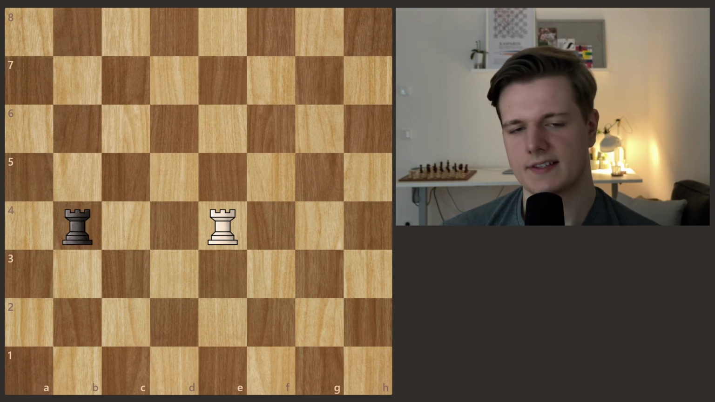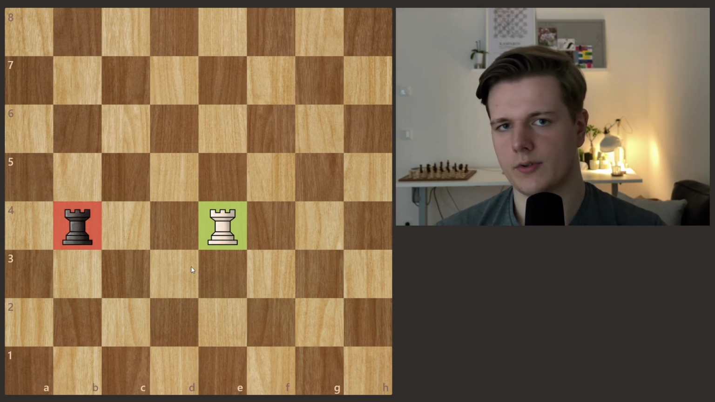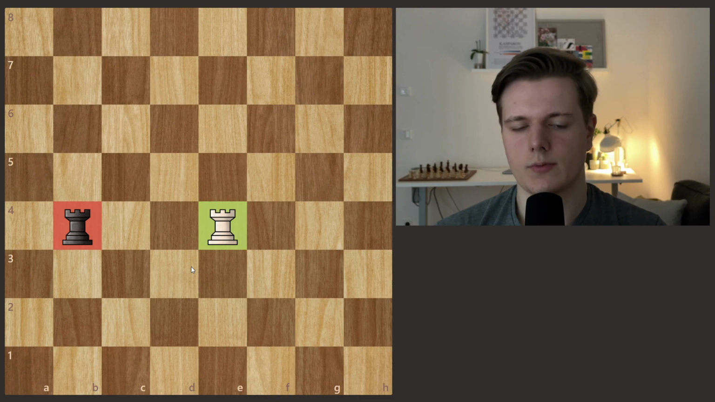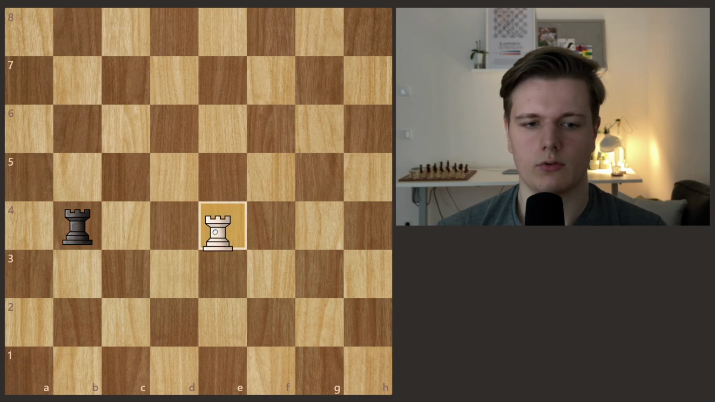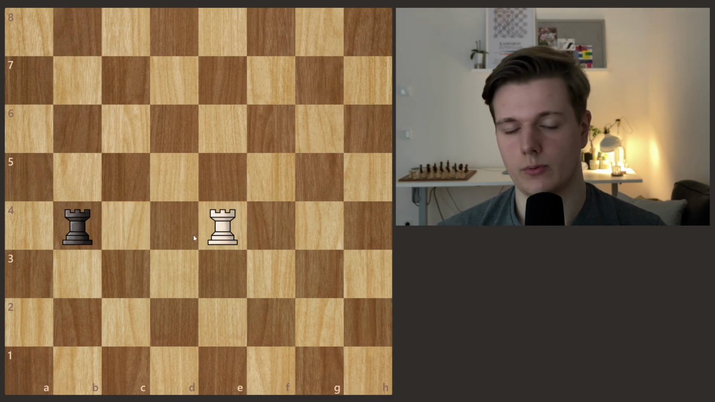But what happens in this example? We still have our rook on e4, but now you have an enemy rook on b4. So the rules also apply to this case. Your rook can travel to any square if it's unoccupied. So you can travel to c4, and you can also capture the enemy rook on b4. This is a new rule.